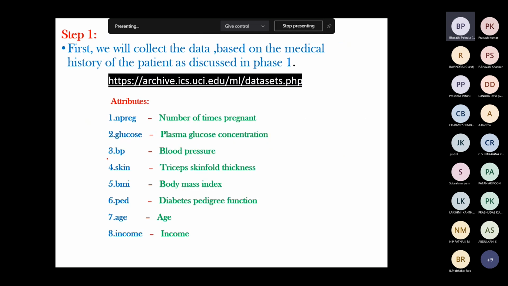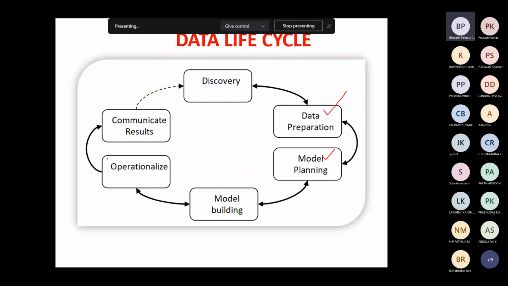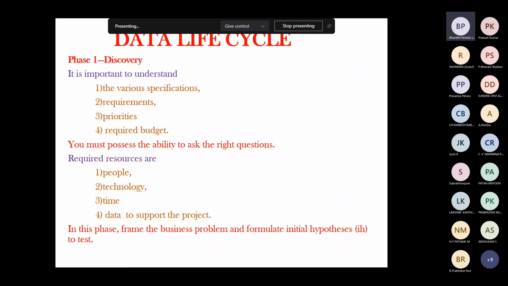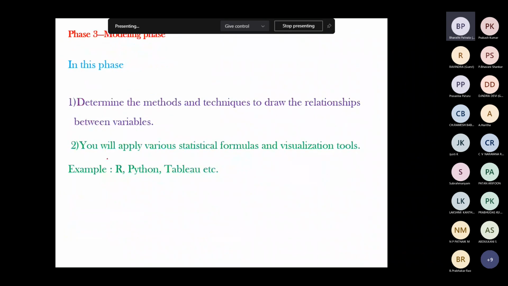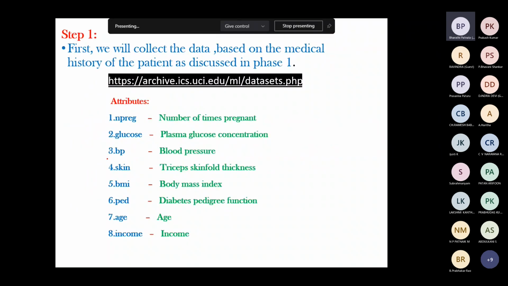In the previous part we saw what to do when you want to develop any model: discover the data, prepare the data, model building, visualization, and communicate. The same thing applies here. Here I am giving the site, or else you can download from Kaggle also. Nowadays most people use Kaggle data sets. You can collect data from that also.